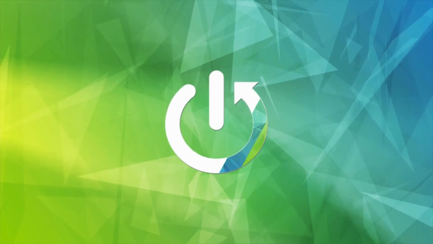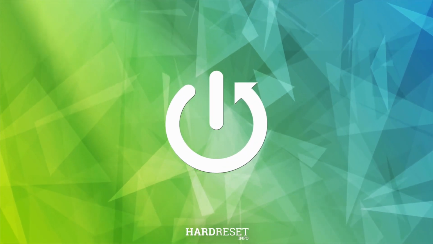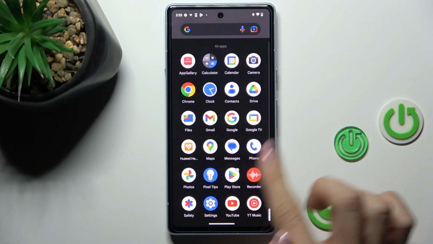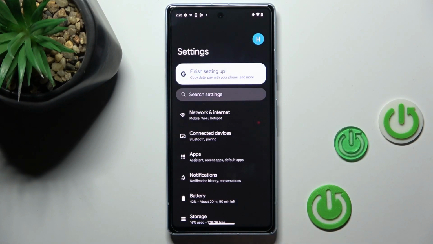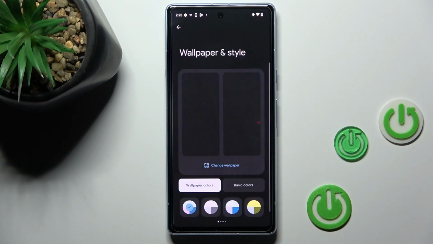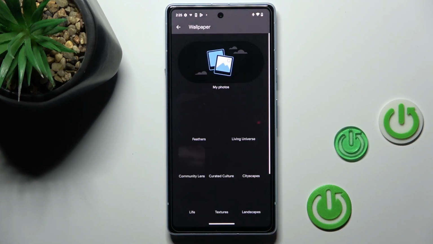in front of me is Google Pixel 7a and let me show you how to change wallpaper on this device. First of all, open the settings. Then find and select Wallpaper and Style, and here click on Change Wallpaper.